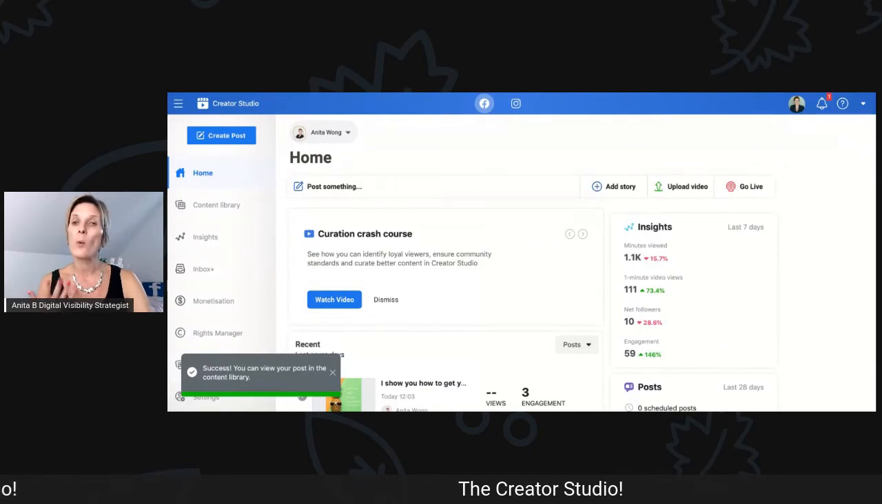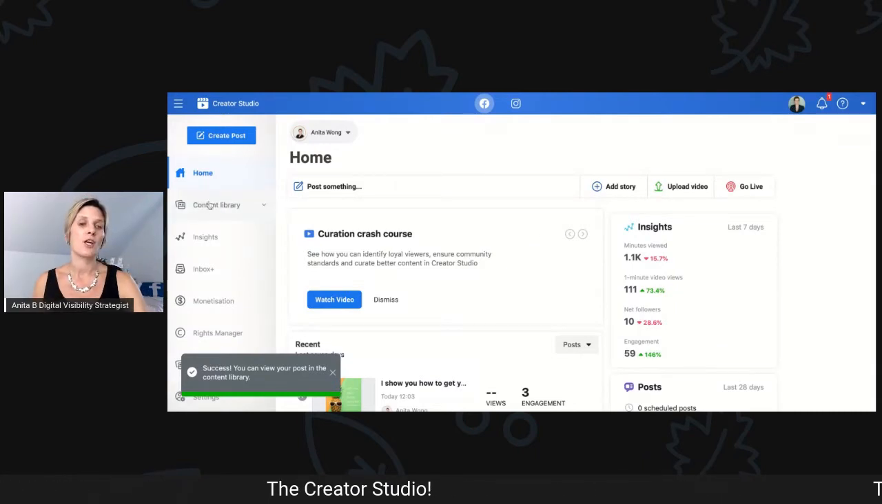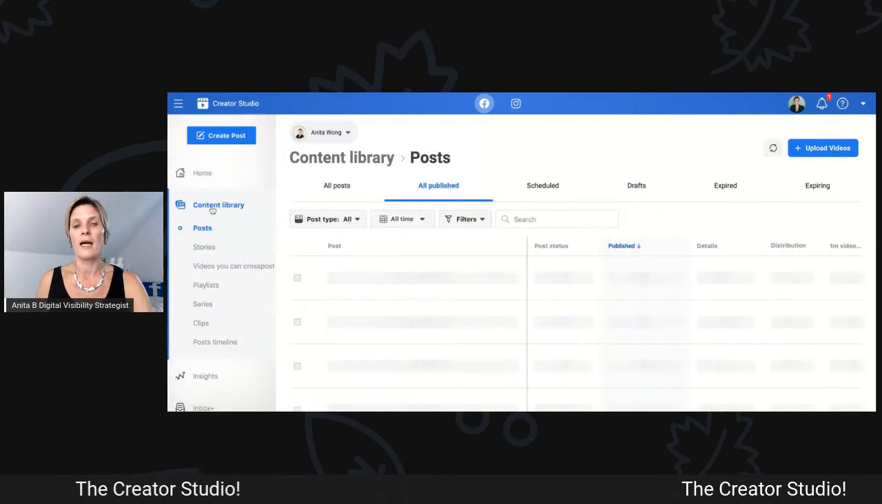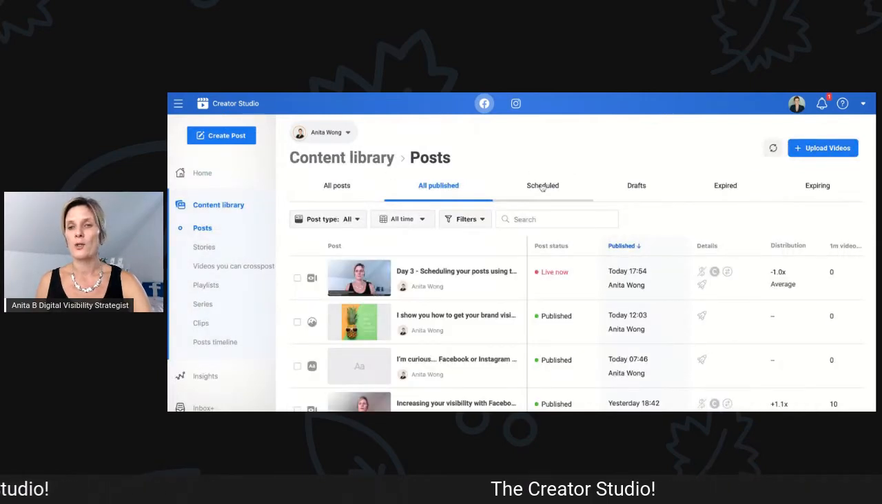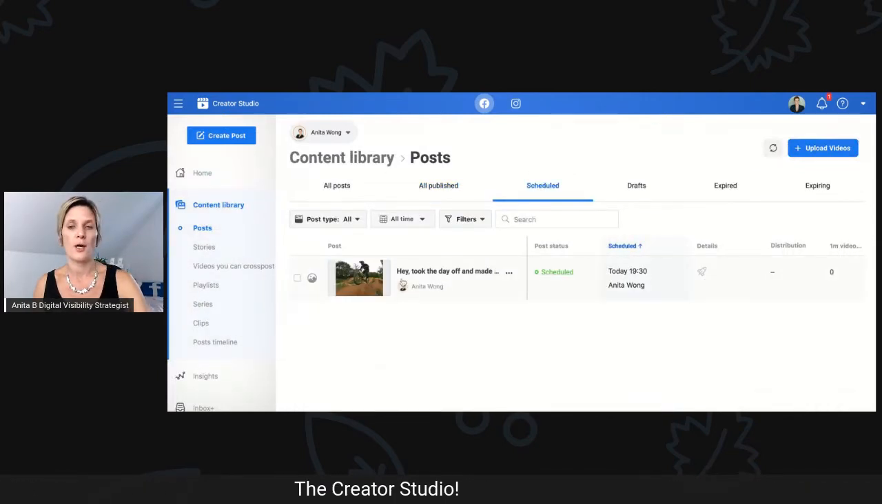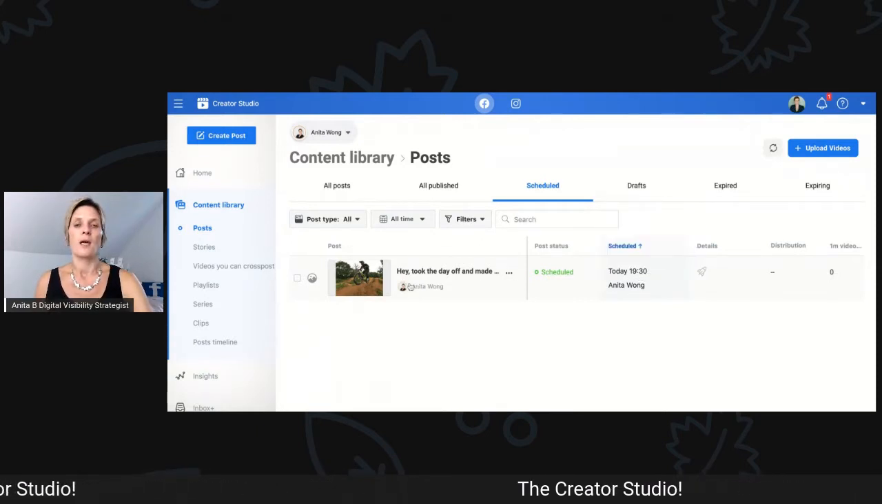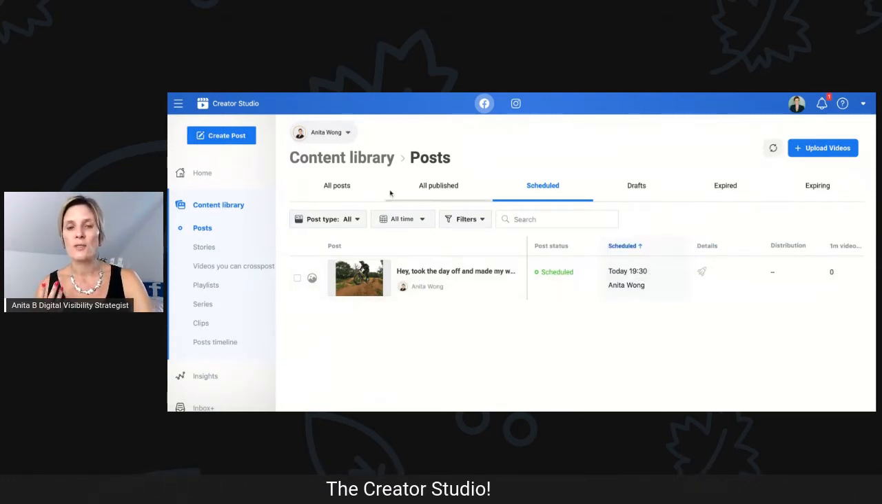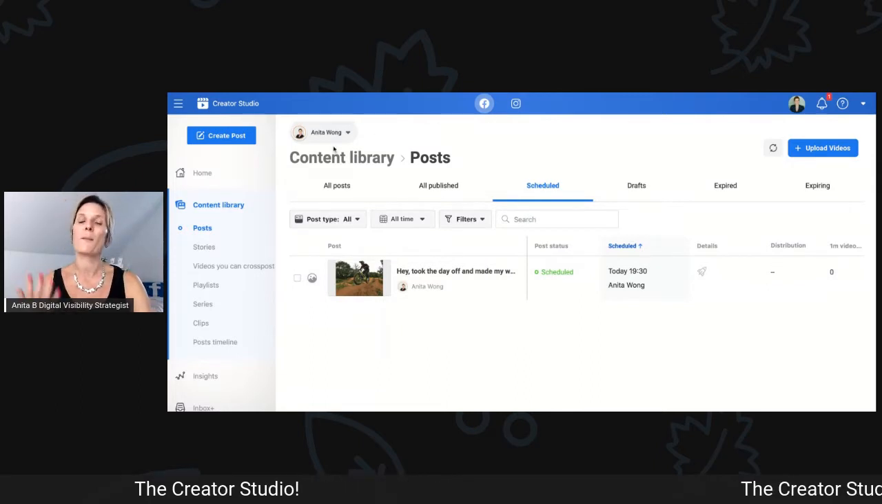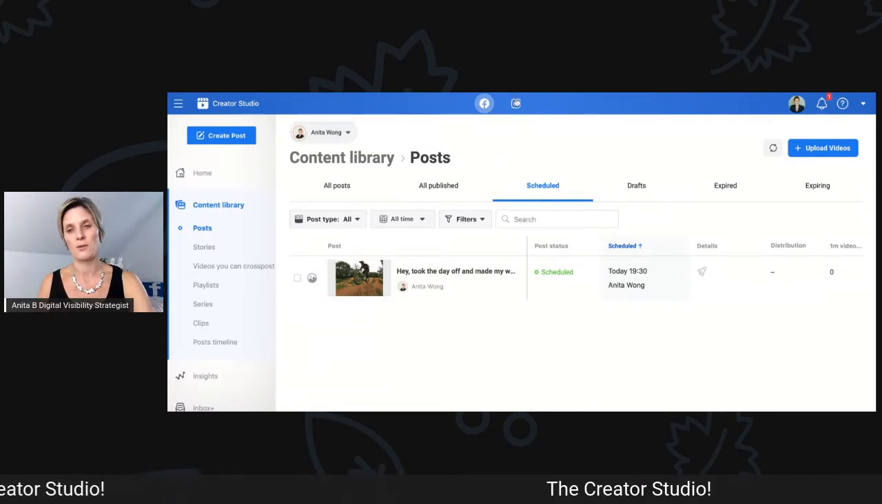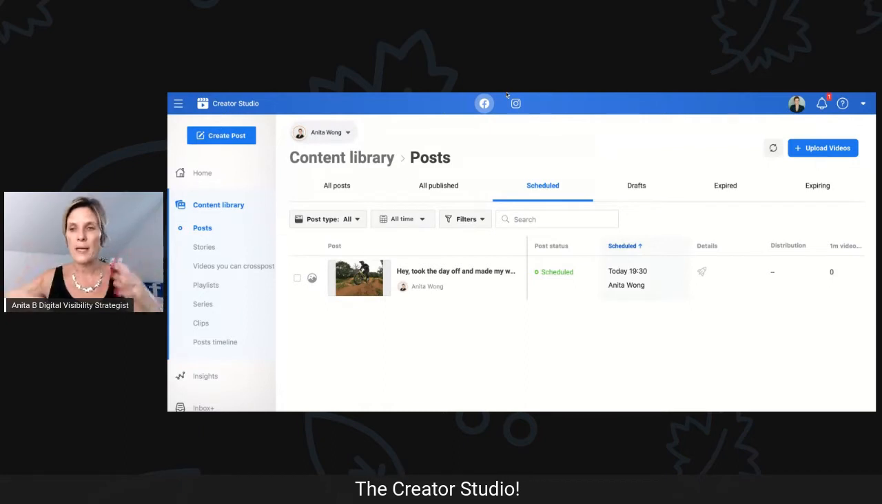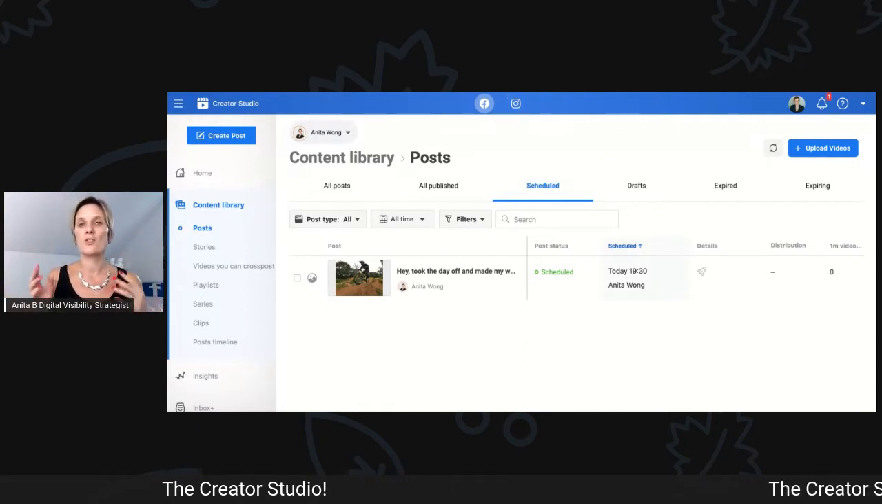Now to check where it is, you just need to go to your content library over here. And in the content library, you can see that I've scheduled that post for today at 7:30. So that's how easy it is to schedule a post. And you can repeat that process for your Instagram account as well. So you can actually space out all of these things, which is awesome.